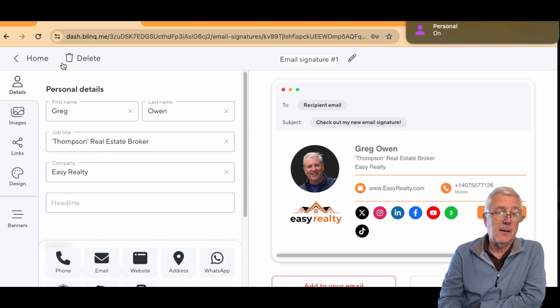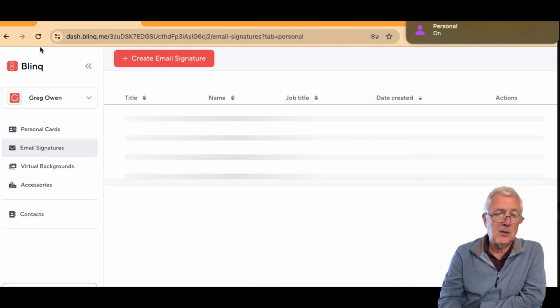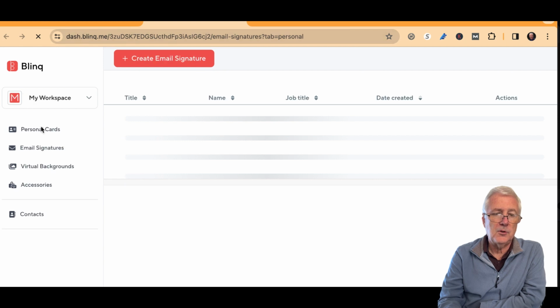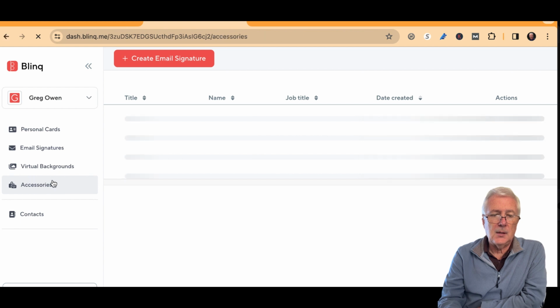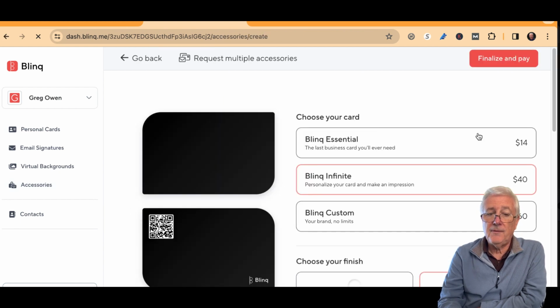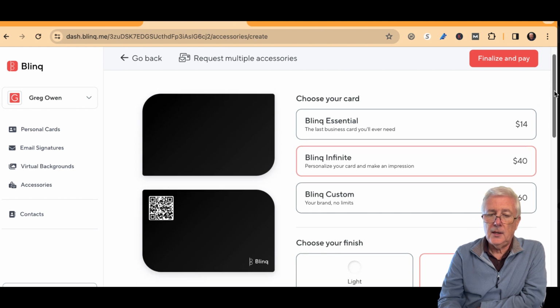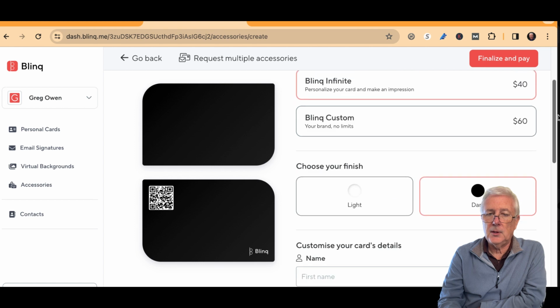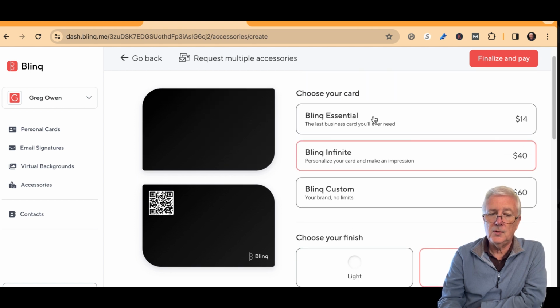And it gets even better. If you want a physical card, then we can go to accessories here. Now, in this case, this allows us to choose a physical card that you can customize for your own use. So again, if I give you some idea, as a basic card you can choose this one here, which just has the QR code on it, but you can customize it with your own personal information.